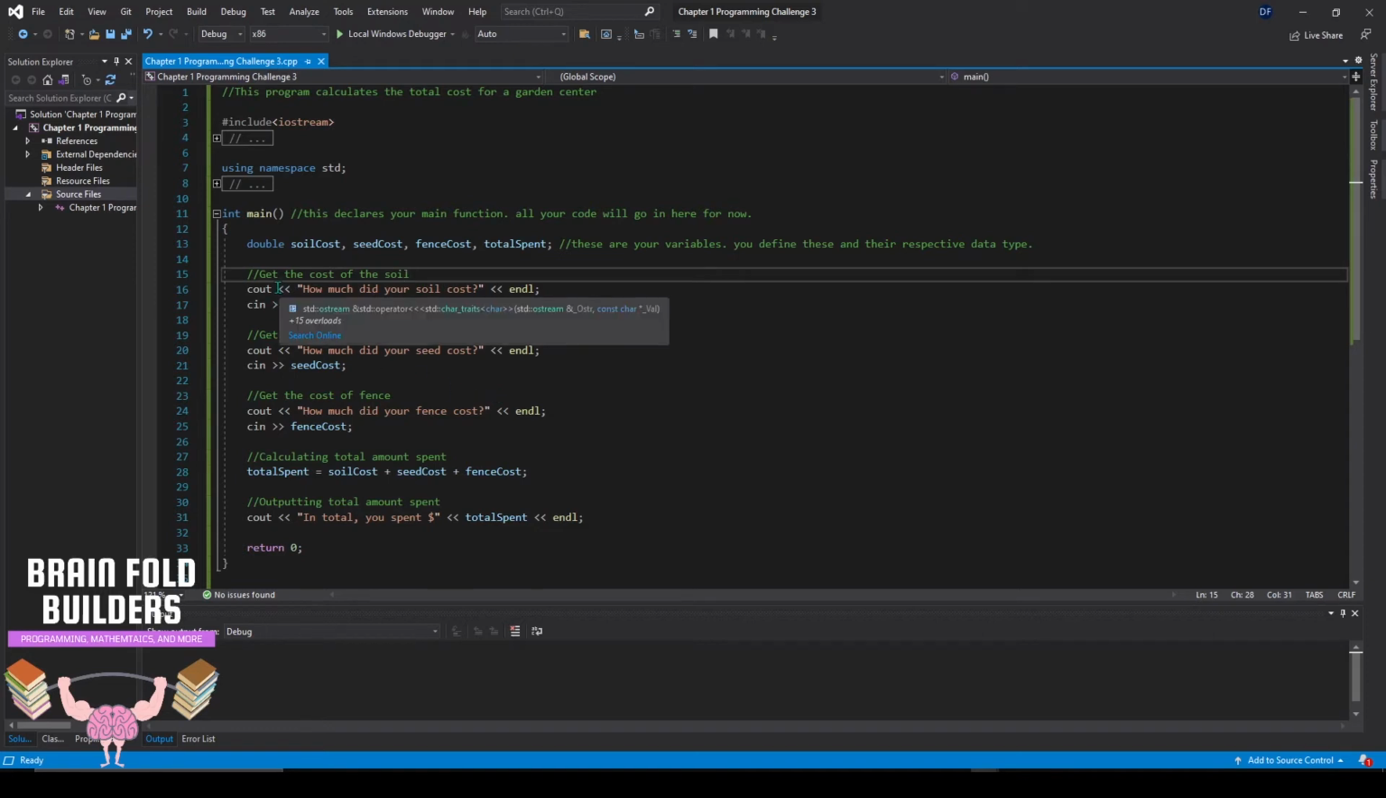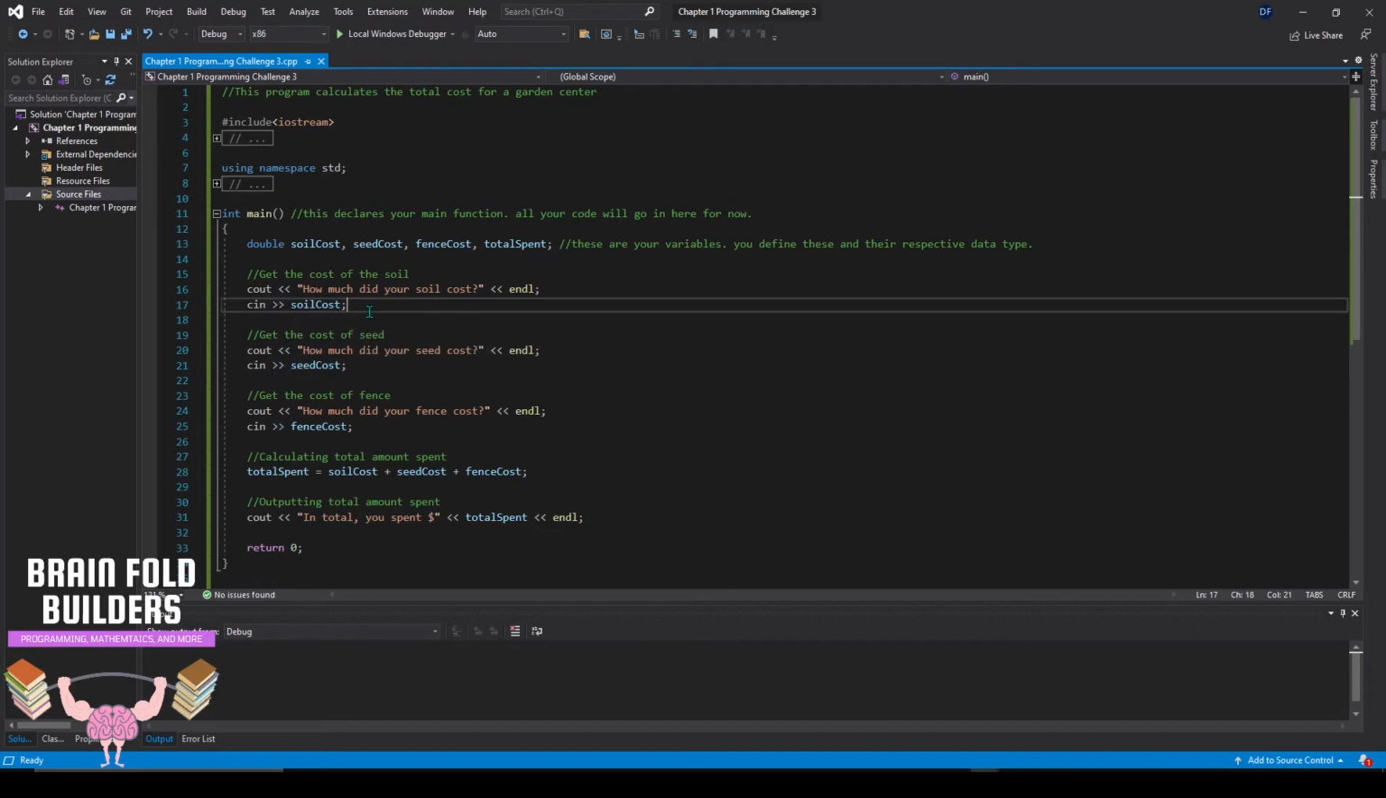Note the difference between this symbol for cout and this symbol for cin. With cin, it's pointing towards where it will be storing the input. So cin, and it's pointing towards soil cost. So whatever you enter here, it's going to be stored to soil cost. Same thing for seed cost and fence cost. Since I've gone over the top one, let's just skip these two because they're the exact same.